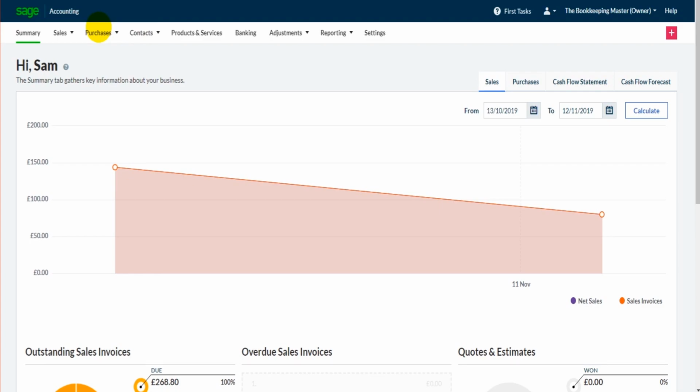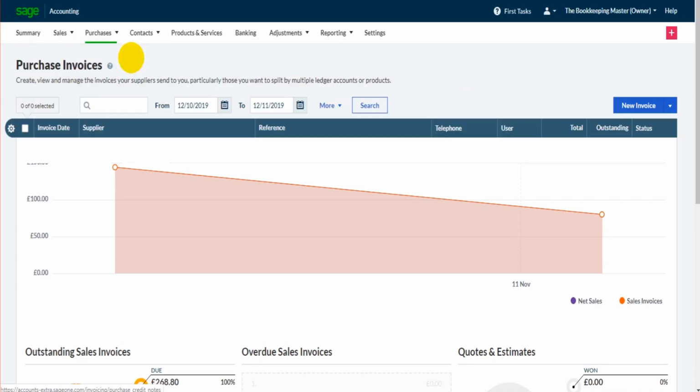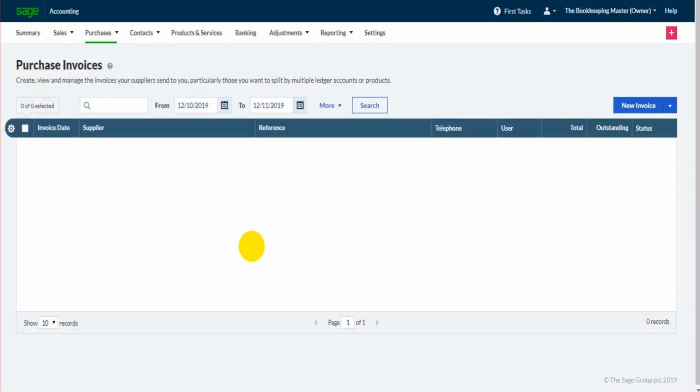So going to purchases, we have purchase invoices and purchase credit notes. Obviously, if it's a credit note you need to record, click on purchase credit notes. If it's an invoice, click on purchase invoices. This screen should look very familiar to you. Once again, we have a blank list. This is the purchase invoice list, and we have an option to add a new invoice to the right here. So let's just go ahead and do that.